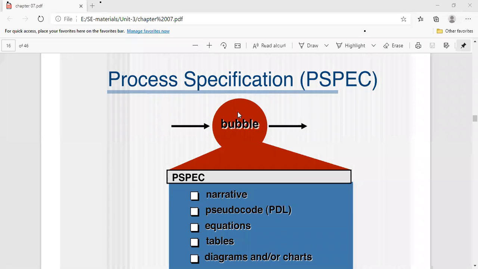Okay, so here this circle symbol is called a process symbol. This circle symbol is also called a bubble. This bubble has many activities. So what are the activities which are going to be performed in a project? We'll see now. First one is a narrative.